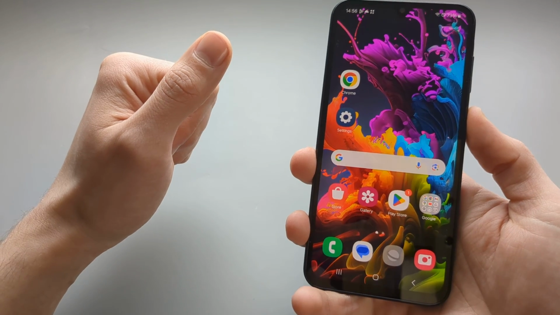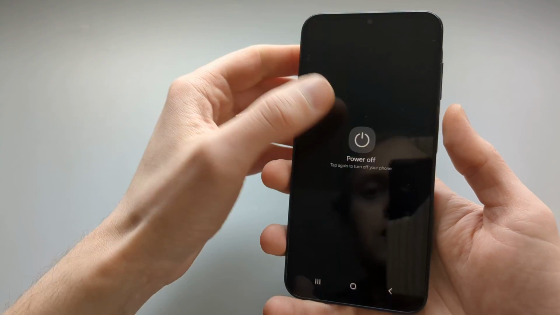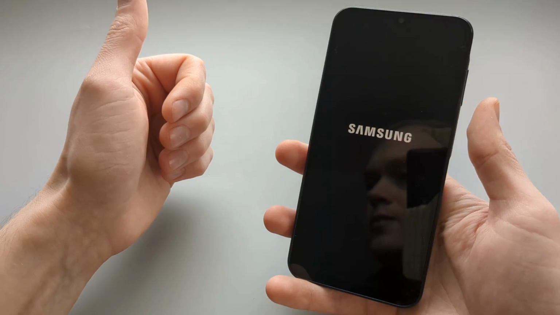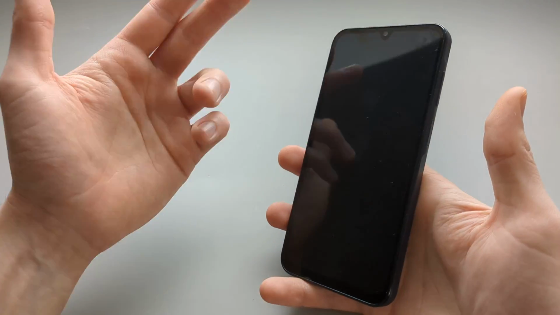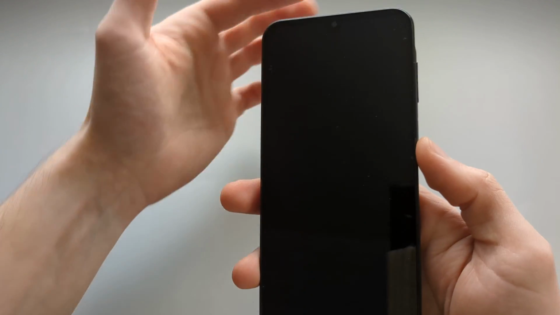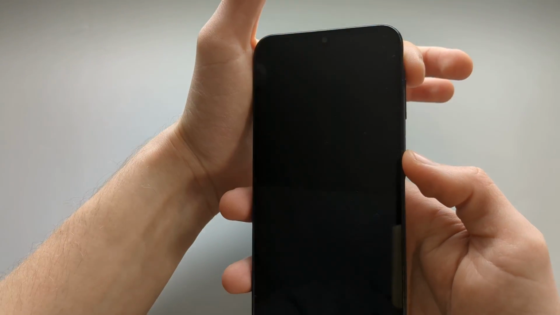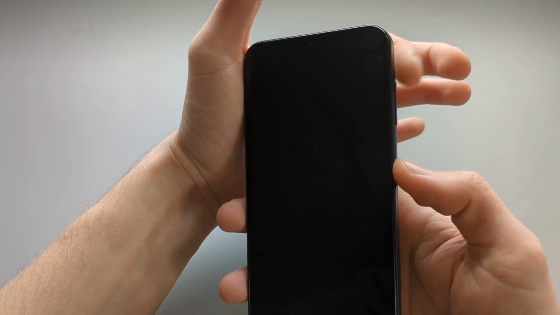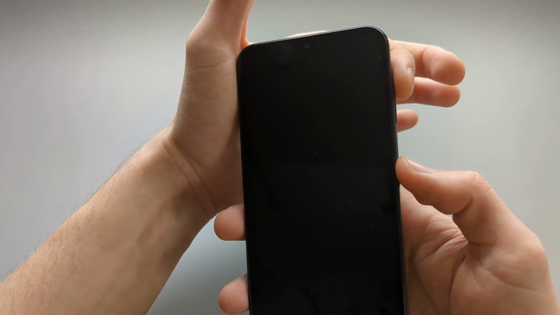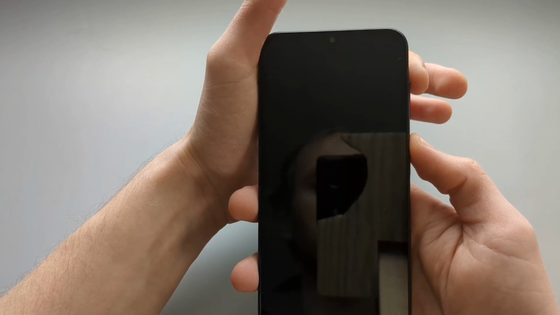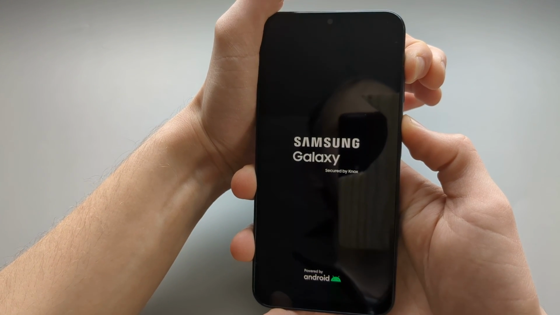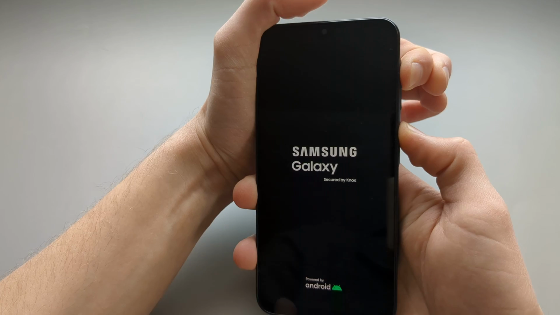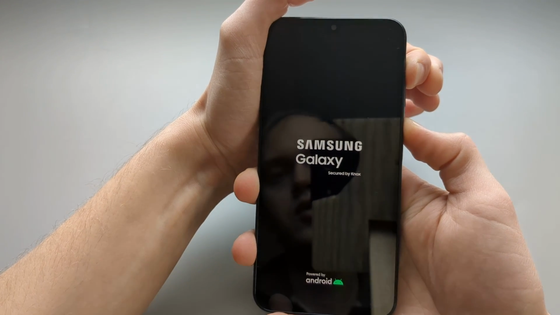Okay, so what if your phone is faulty in some way and you can't get access to the settings? Then first make sure your phone is turned off, and what we are going to do to get access to the reset menu is we are going to hold the upper volume button here and the power button at the same time. Okay, click and hold both at the same time and keep holding them. I'm holding the upper volume and power button.